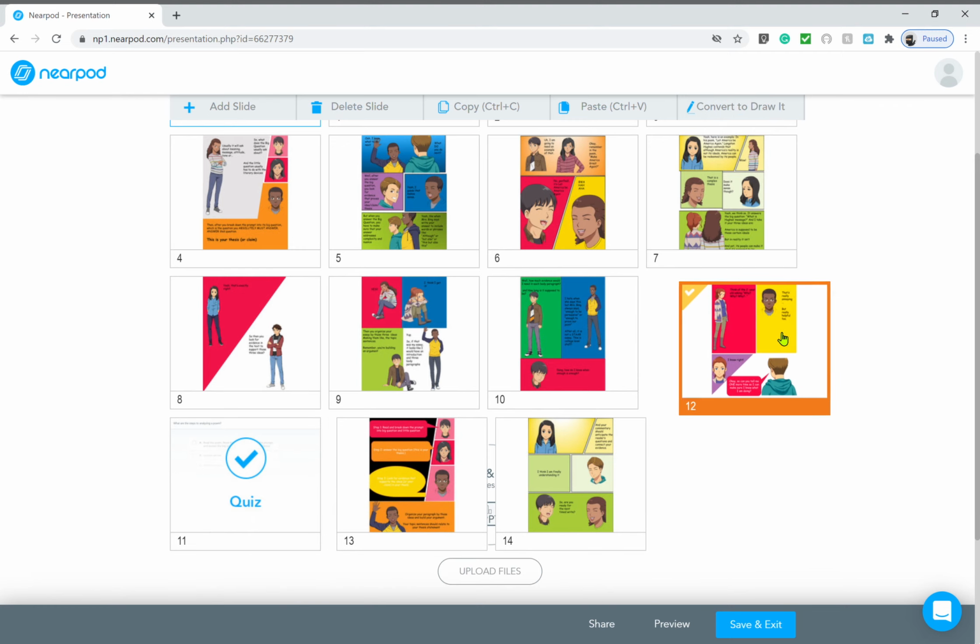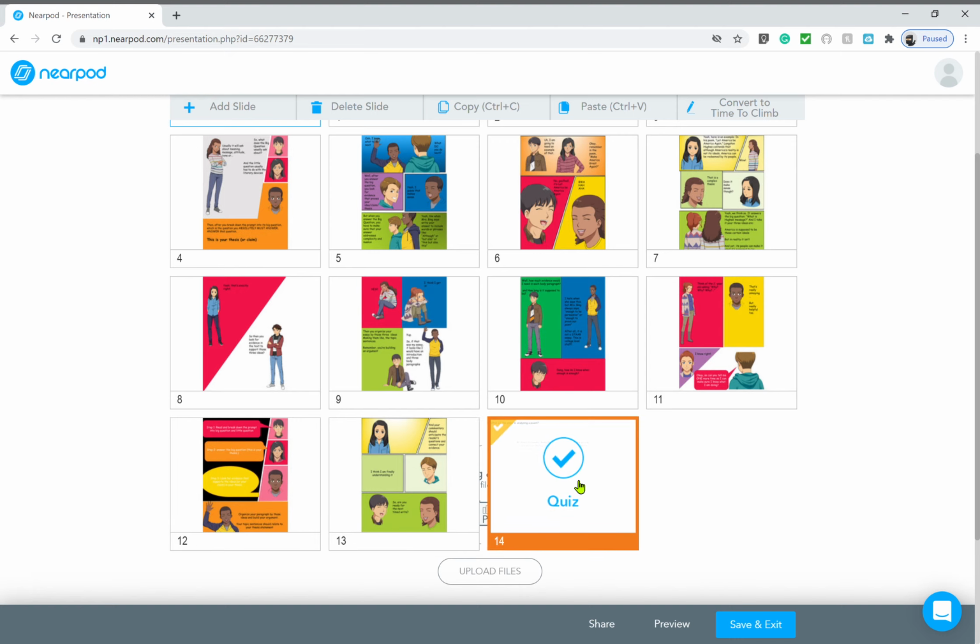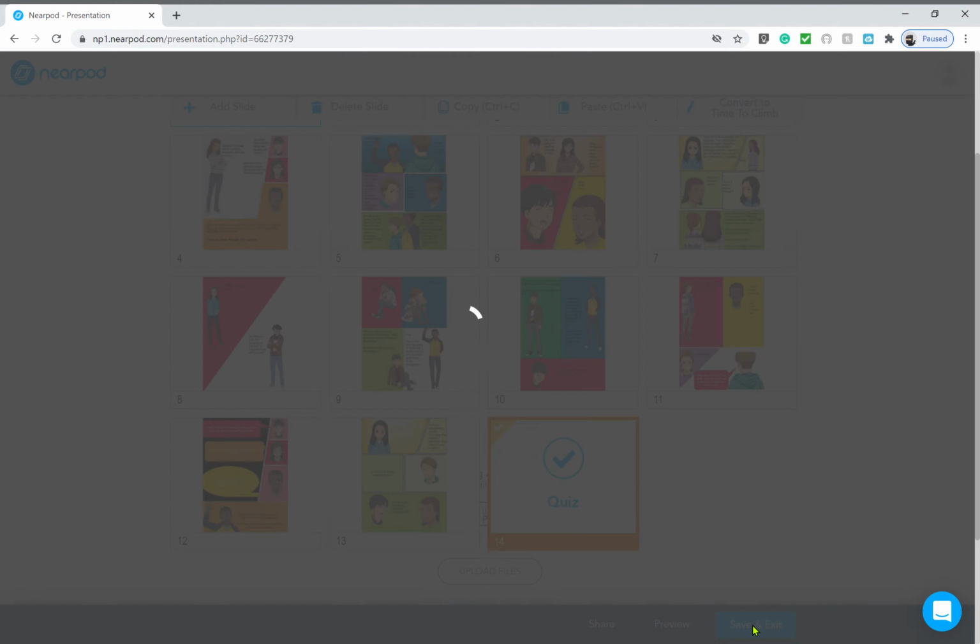Oh, well, it's not letting me. I don't know why it was doing that. That was weird. Okay, so then I can move it to the end, and then it will grade it for me since I put the correct answer. So then I do save and exit.